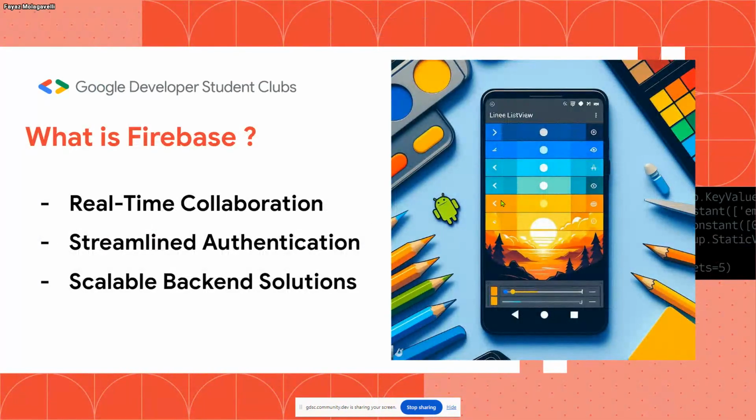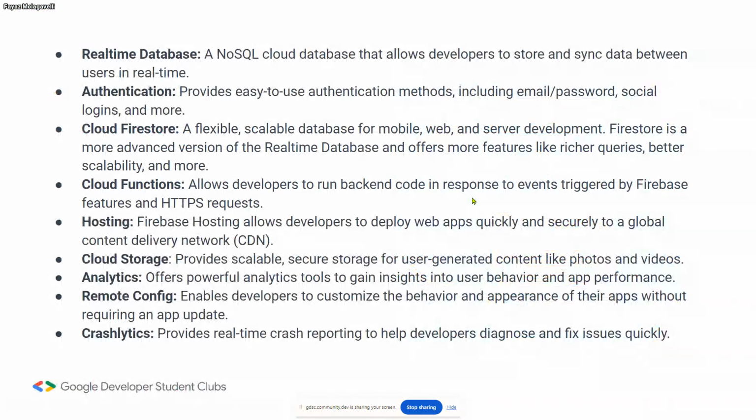Today we are going to learn about Firebase. First, what does Firebase mean? It is a tool developed by Google through which we can do a lot of things like the authentication process and storing data. It works in real time. We can use it as a backend platform. It provides functionalities like real-time database, authentication, cloud Firestore, and cloud functions.